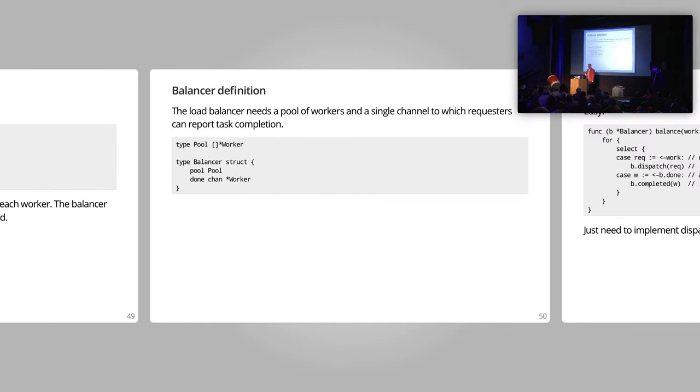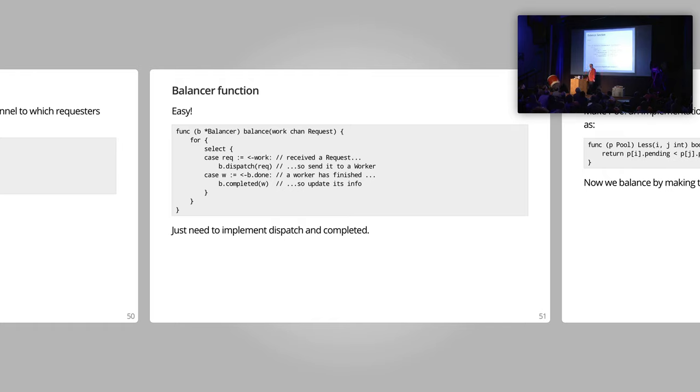Okay, and then the balancer's kind of magical. You need a pool of workers, and you need some balancer object you're going to put the balancer's methods on. And that includes a pool, and then a single done channel, which is how the workers tell the balancer that they've finished their most recent calculation. So then the balancer is pretty easy. What it does is it just forever does a select statement, waiting either for more work to do from a requester, in which case it dispatches that request to the most lightly loaded worker, or a worker tells him he's done, in which case you update the data structure by saying that worker has completed his task. So it's just a simple two-way select.